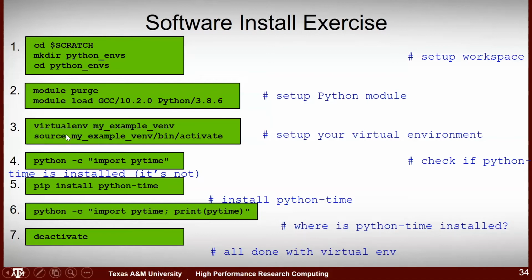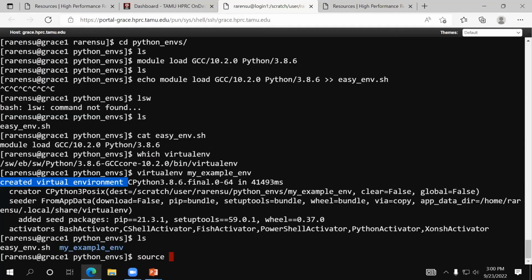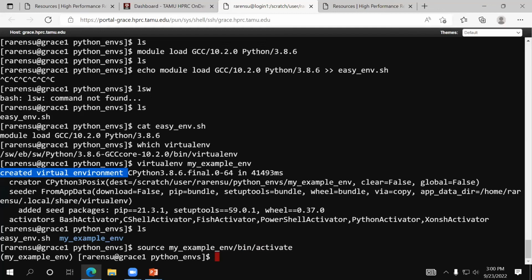And the command for that is source, which is just a standard bash keyword that means execute whatever commands are in this script for the purpose of adding variables to my environment. So we're going to source a script that's in that virtual environment: source my example env bin activate. Activate is just a script that adds things to your environment, same way loading modules did. So I do that, and now you can see that my prompt has changed. It has been prepended with my example env to remind you that you have added something to your path.